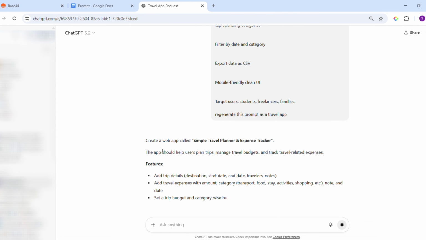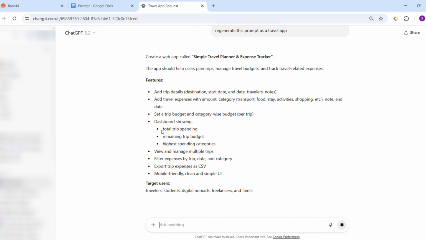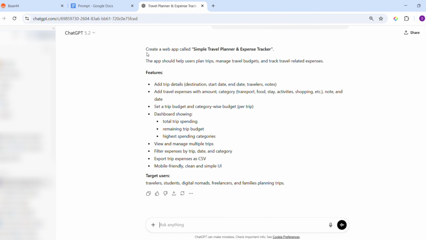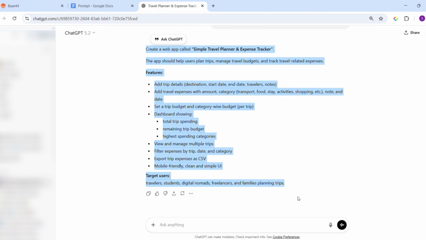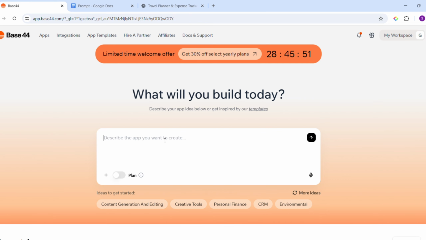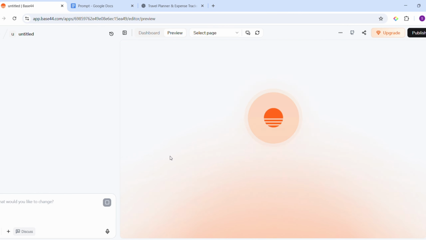ChatGPT will generate a clean and well-structured description for your website. Now, copy the final prompt that ChatGPT gives you. Come back to Base44 and paste that prompt into the description box on this screen. After pasting it, simply click on the arrow button next to the input box.